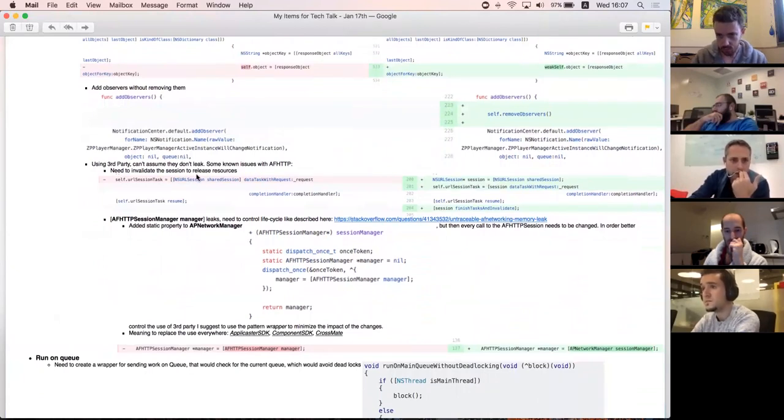What else? Using a third party doesn't mean that the third party is free of memory leaks. So we need to be very careful. For example, AF HTTP contains many known issues about how to release a session and how to release the resources. For example, when using AF HTTP Session Manager, the assumption is that you don't create the AF HTTP Session Manager everywhere in your application, but use a single point of creation.